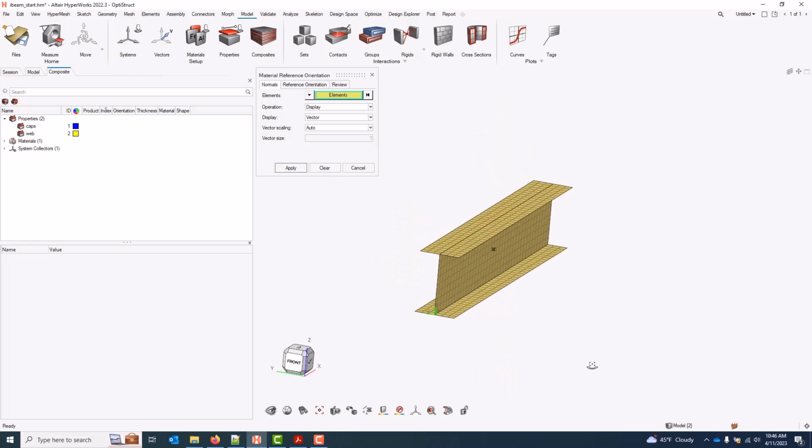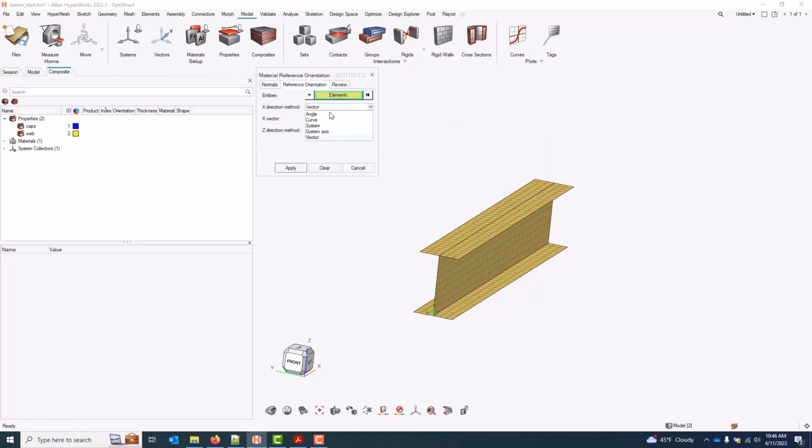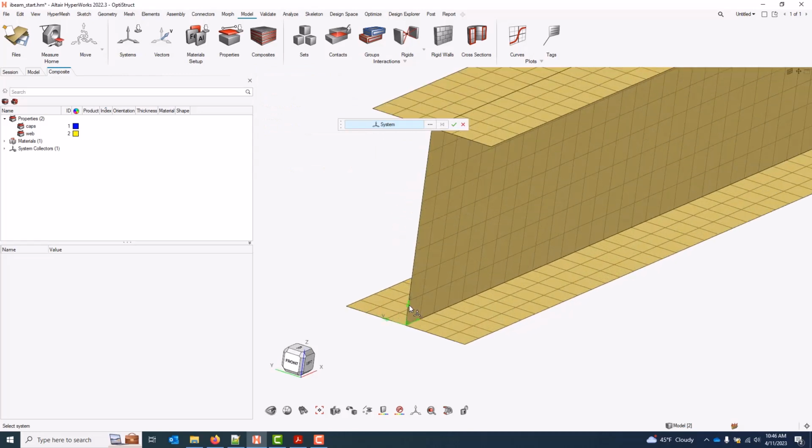For the material reference orientation, no changes from the introductory tutorial. We'll come over to the reference orientation tab, select all my elements, and I'll use a system method with the predefined local system.